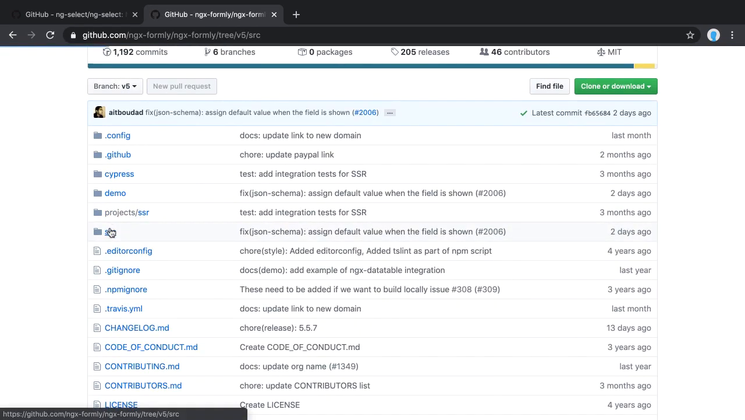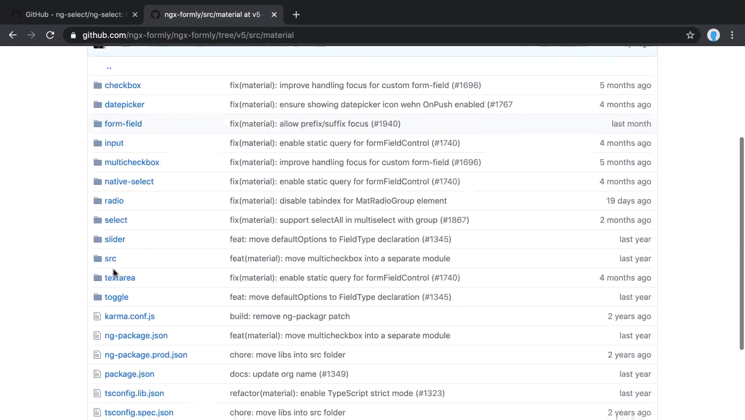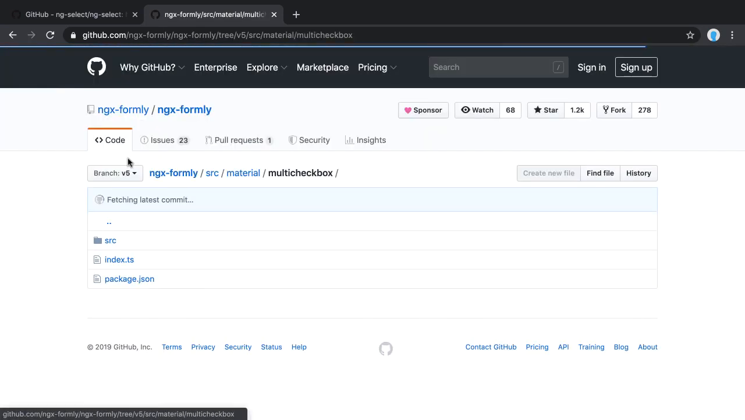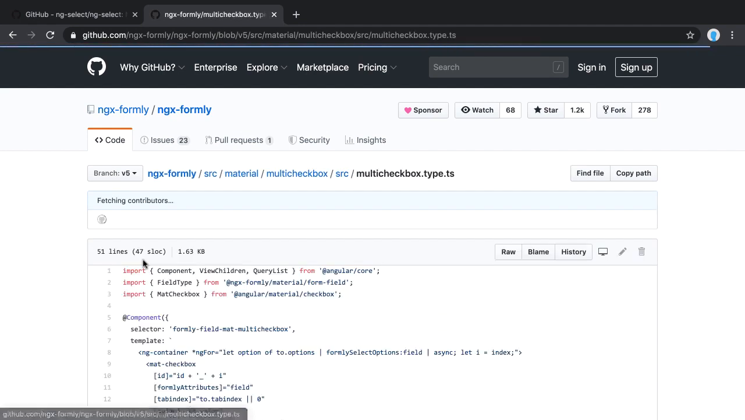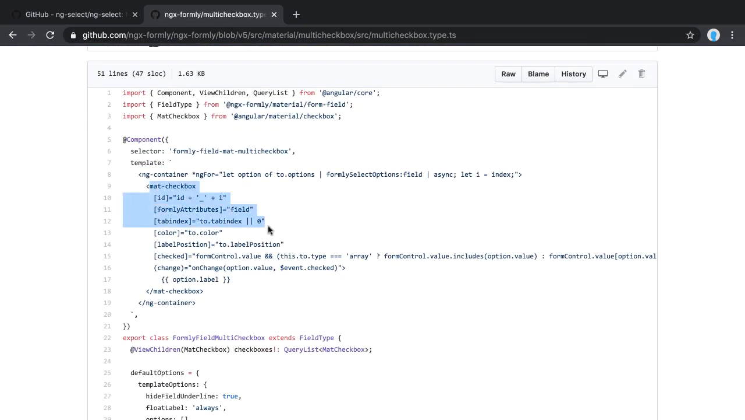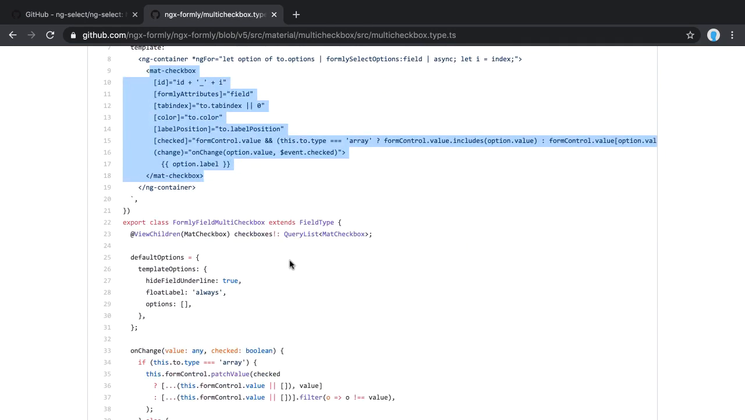Inside there, go to the source folder and check out the different kind of form control implementations here. For instance, for material, you can just go inside there and check out, for instance, how a multi-checkbox is being implemented. So you can see here that multi-checkbox type, and you can exactly take a look how the author of Formly actually implements it and how he handles different kind of scenarios. So that's a great way to learn and further dig into creating custom Formly controls.